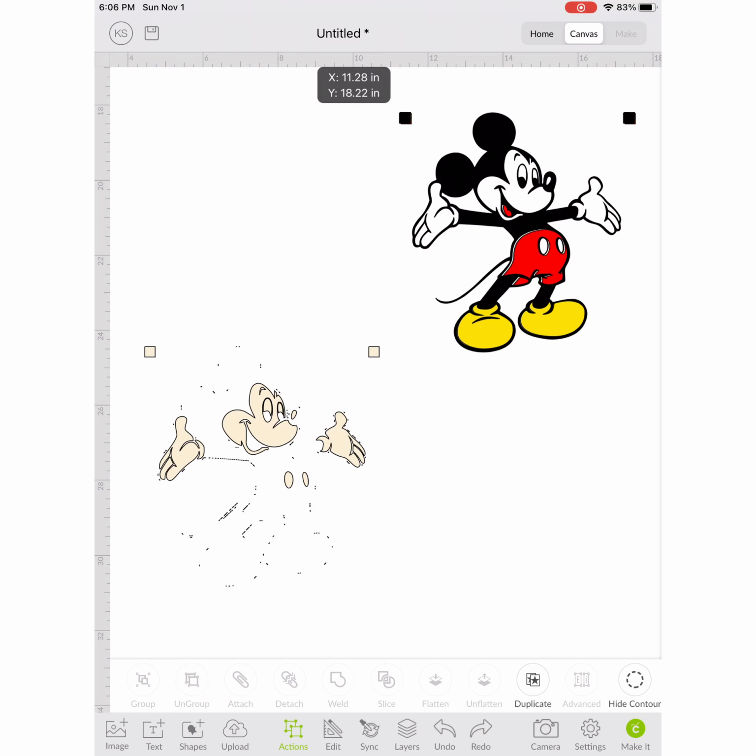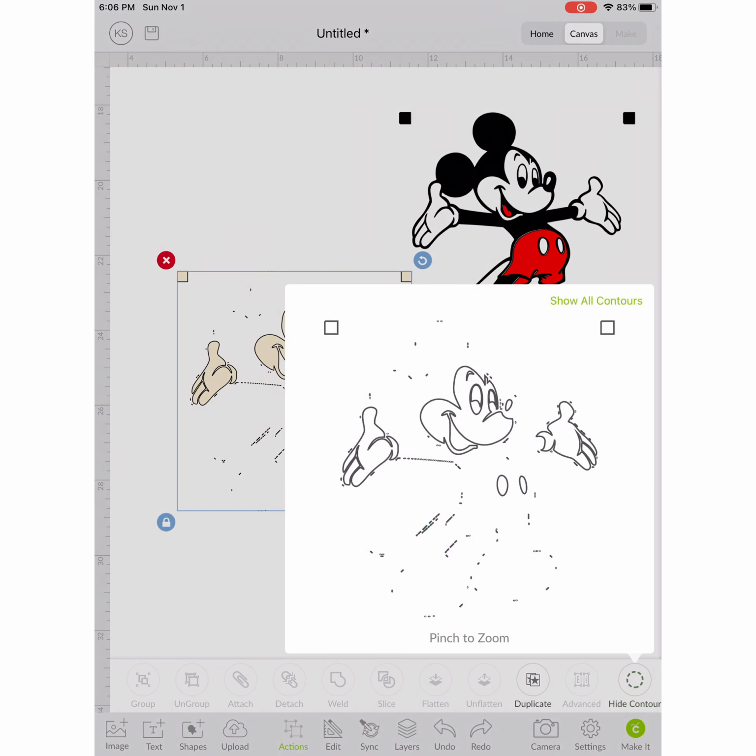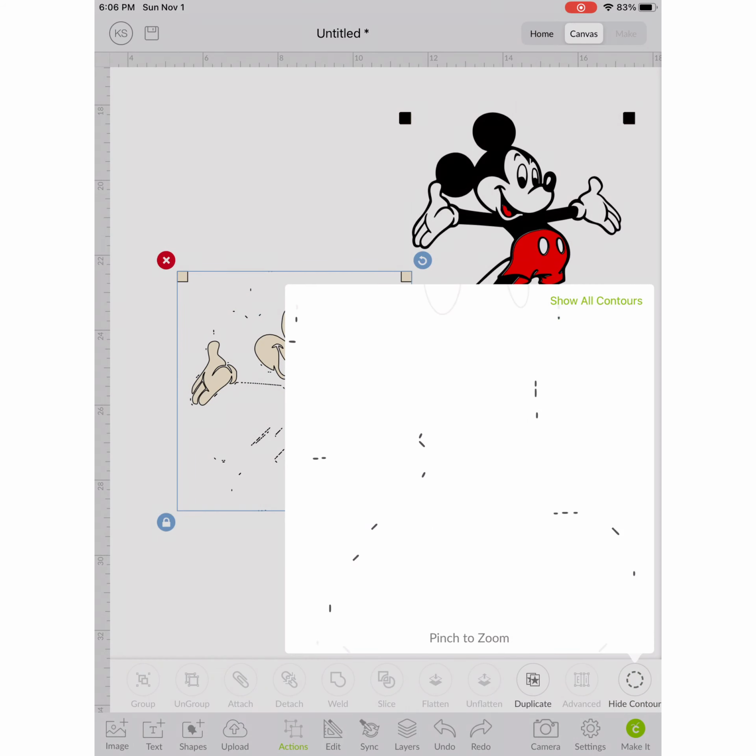So the rule with slice is that you have to have 2 things to slice. It can only be 2 things to slice. So you see all these little pieces? We're not going to mess with those. We're going to slice them out.